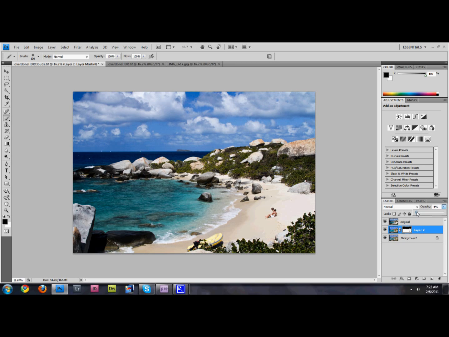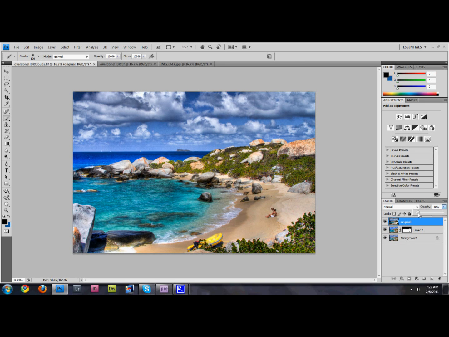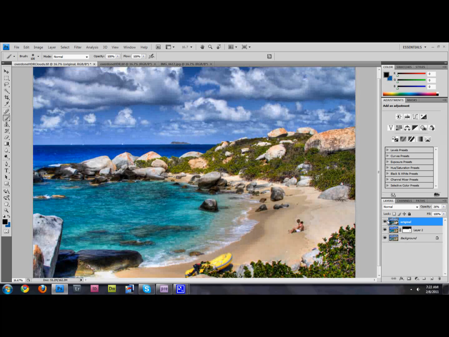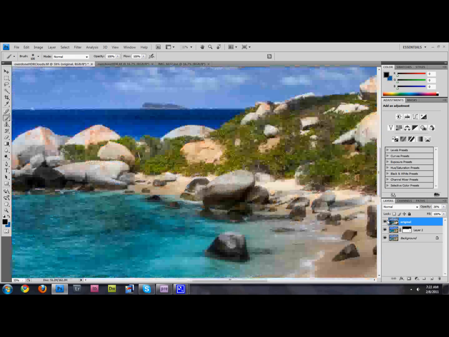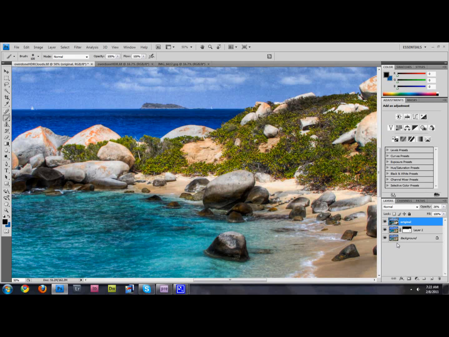Oops, I'm changing the opacity to the wrong layer. Alright, now we'll change the opacity, just so it doesn't look too fakey. Okay, that's a little bit fakey, and that's just a little bit more natural, and I like that, just so it's not too overpowering.